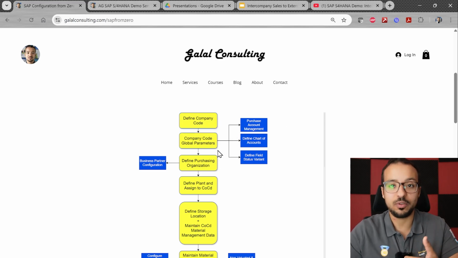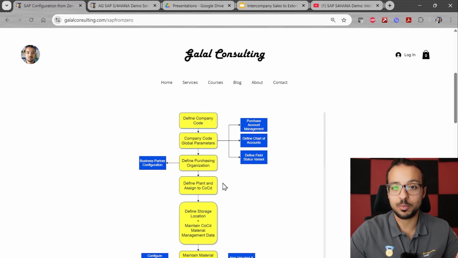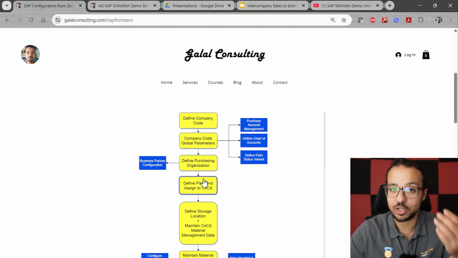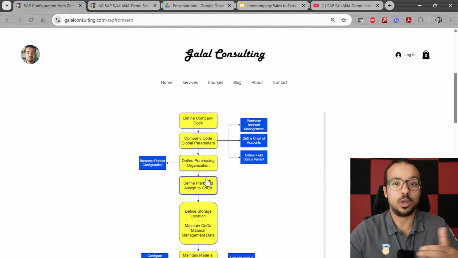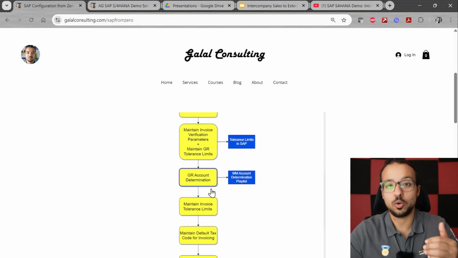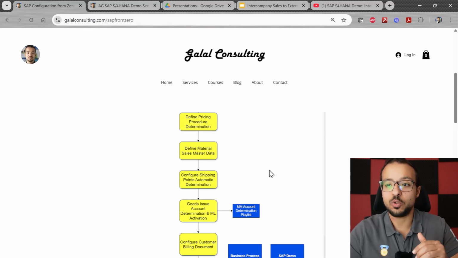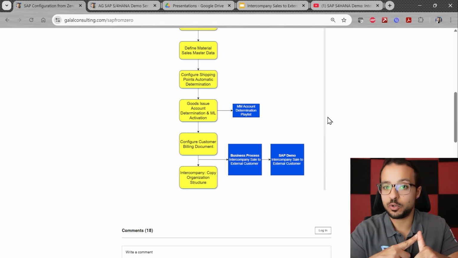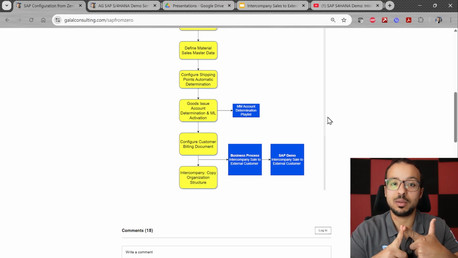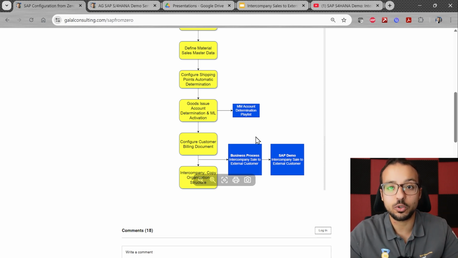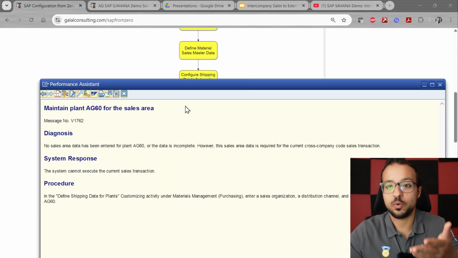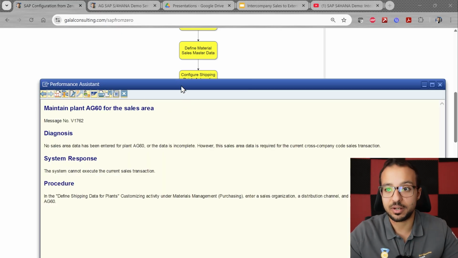So we started by defining all the organization structure objects: company code, purchase organization, sales organization, and so on. We have done an end-to-end procure to pay process, end-to-end order to cash, and now we are doing the intercompany. And in the last video, we maintained the business partners for the intercompany process. We have also maintained the material master data, and we activated the material ledger for our new plant. And we started creating the sales order, and we stopped when we got this error we have here: maintain plant AG60 for the sales area.